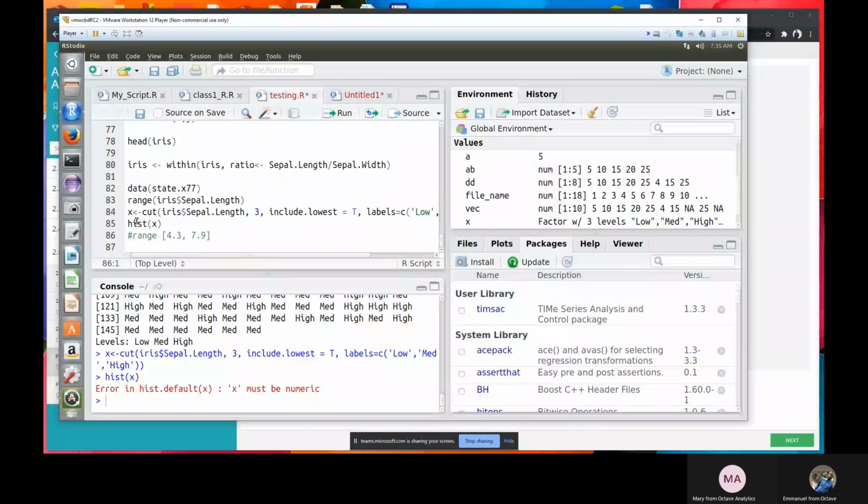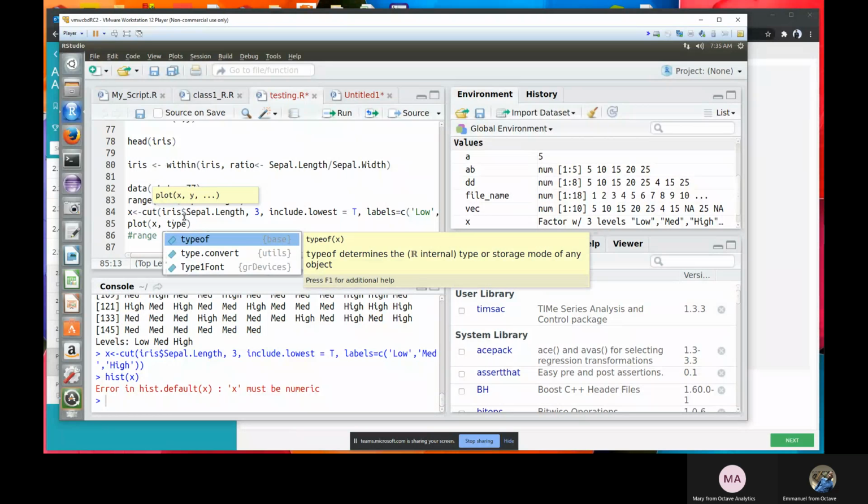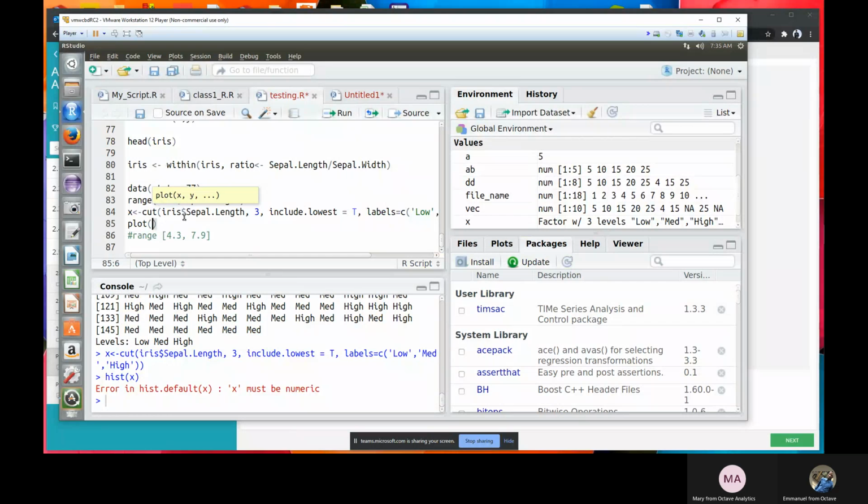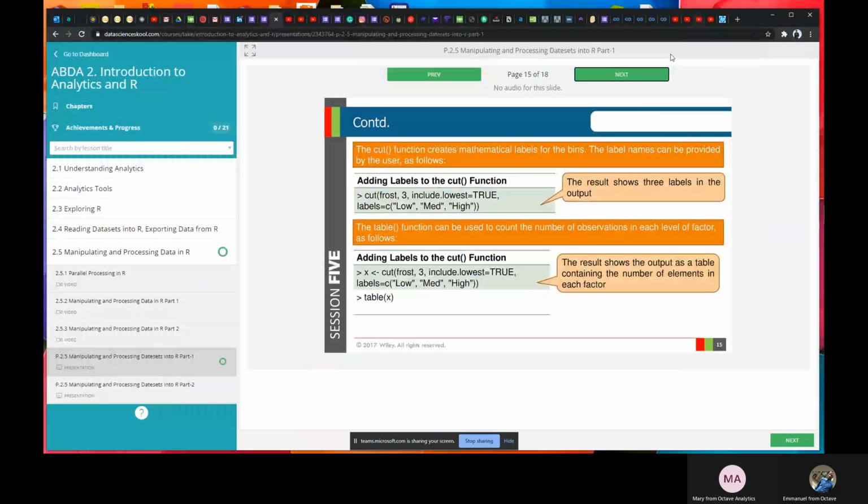And I can just say plot X with type equals, maybe you have not gotten to that stage yet. So this one is saying table X.